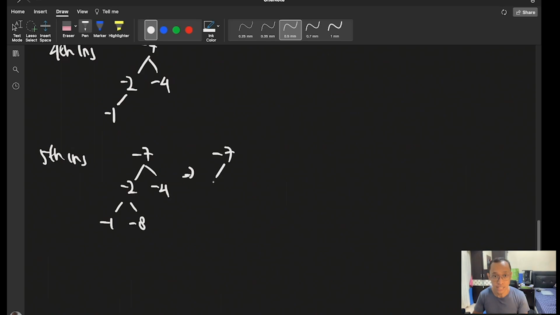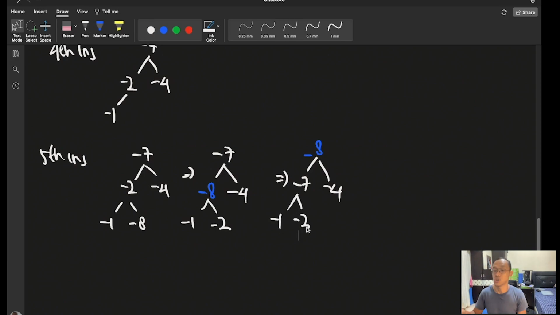So we got -7, and then -4 in here. This will be -8. Then we will have -1, we will have -2 in here. Okay, and -8 will also ask the question until the answer is a no. So it's kind of recursively asking the question, am I smaller than my parents? The answer is yes. So -8 will be in here, and then this will be -7, -4, -1, and -2. So this is the final form of the fifth insertion.